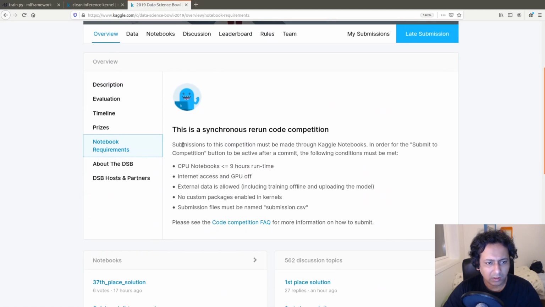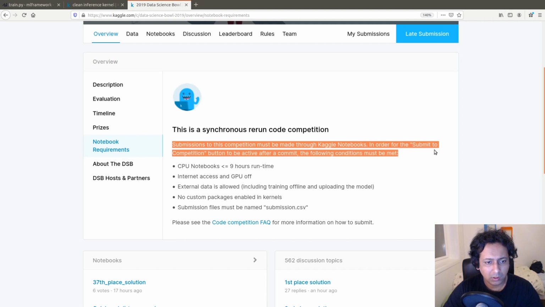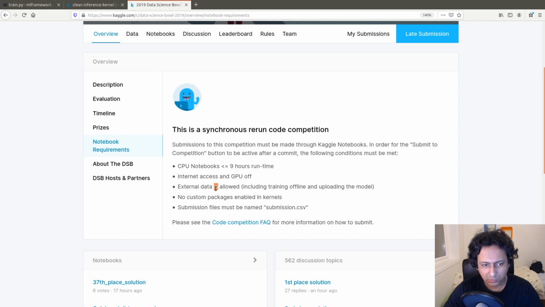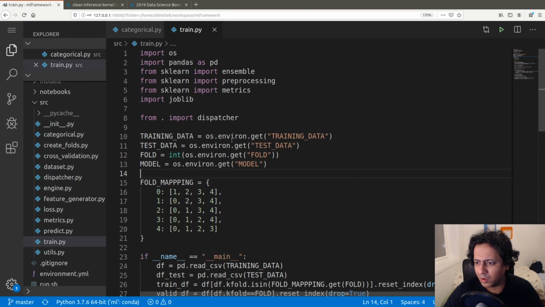You see that you make submissions using Kaggle notebooks, and you can train offline. So external data is allowed, including training offline and uploading the model. But the kernels are so huge, it gets very difficult to manage as the competition progresses. So today I'm going to show you how to make a much cleaner submission kernel. And we are going to use the same old ML framework that we have been using.